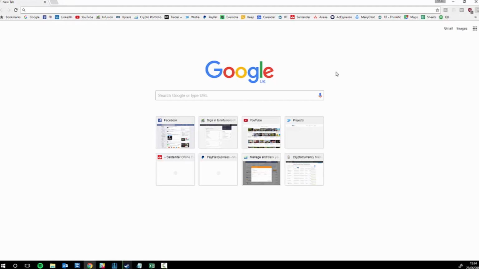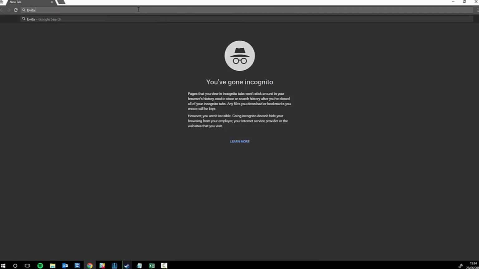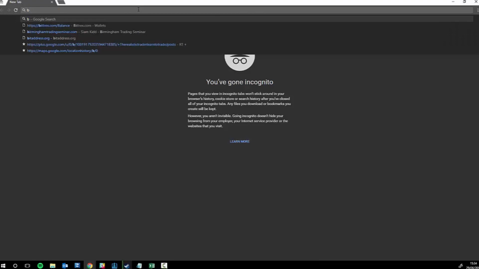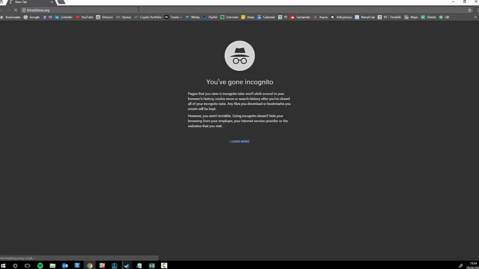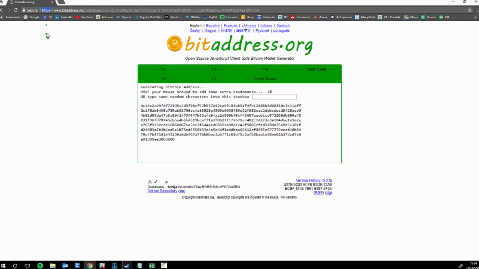So if you have Chrome like I do, just open up an incognito window, and this basically masks your online activity. And what we're going to do is go to bitaddress.org. Now the first thing you need to do is ensure that it's HTTPS up here. So this basically means that you have a secure connection and it's not HTTP. So that's the first thing.